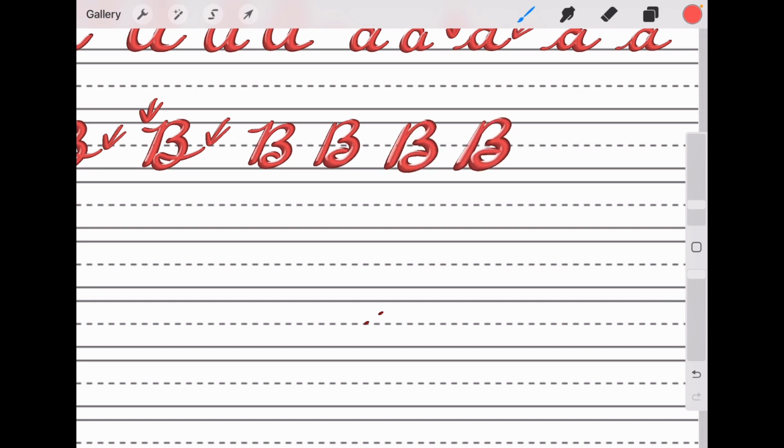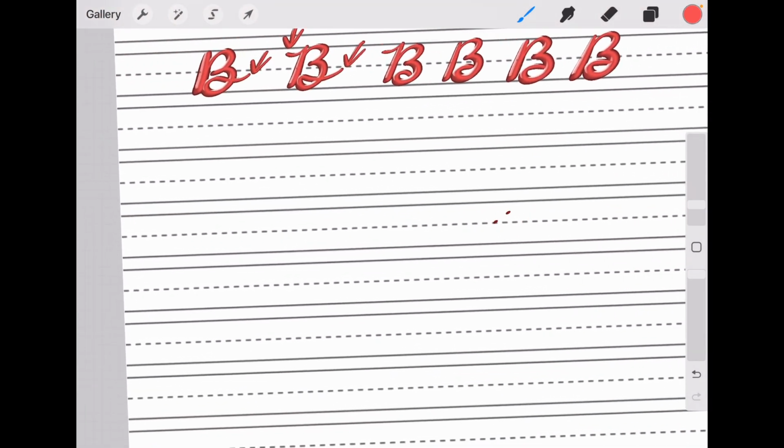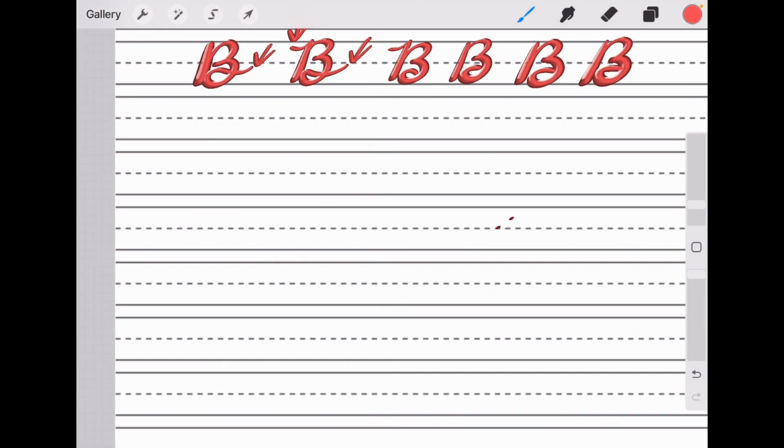All right, now we're going to go to the lowercase b, which can be done in two separate ways. We're going to start with the easiest and most common. This is the traditional. You're going to go up, down, and around, back up to the midline, and kick out. This is your connector line for the letter before, and this is your connector line for the next letter. I'll do it again. Go up, down, and around, up to the midline, and kick out.